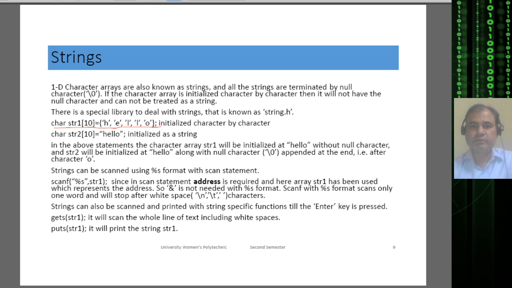So in this string our 1D array will contain 5 elements, hello, and this is another character array of the same size of 10, and it has been initialized in a different manner. In this declaration we have used individual characters of the string, but here we have initialized it as a string. So whatever you have written in double quotes will be considered as a string, and its size should not be more than 10. So this is smaller than 10, so no problem.